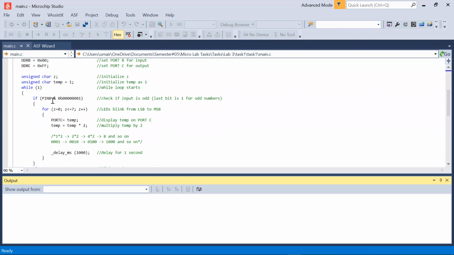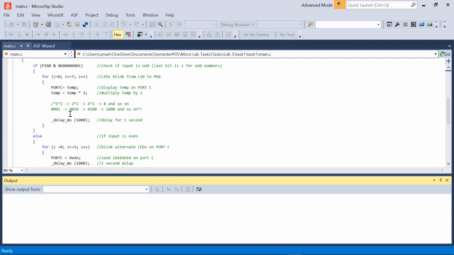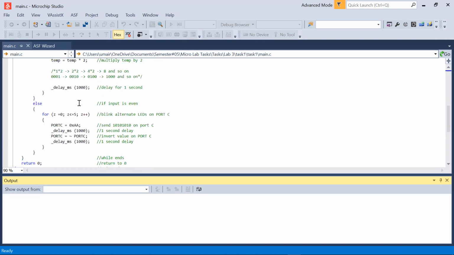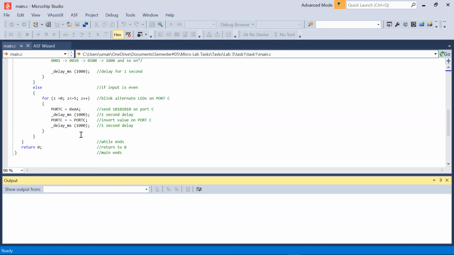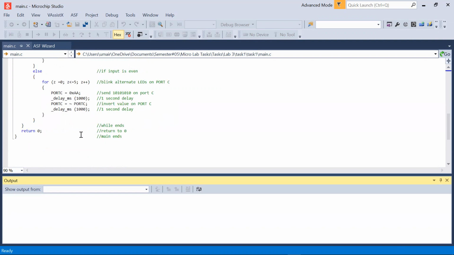Then we use the while loop, which checks the bits of port B, as we initialized port B as input. If it is on, then the LEDs blink from the least significant bit to the most significant bit, and here we use the delay. If it is even, then the LEDs blink at alternate positions. So this is the AVR file.